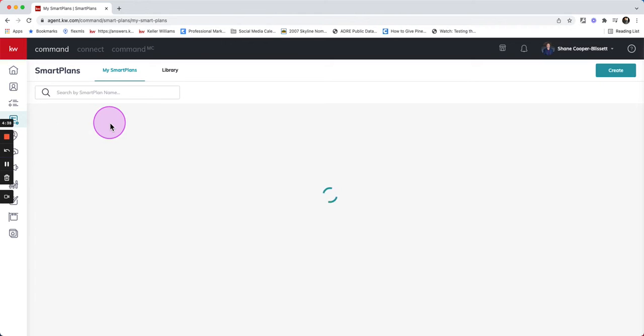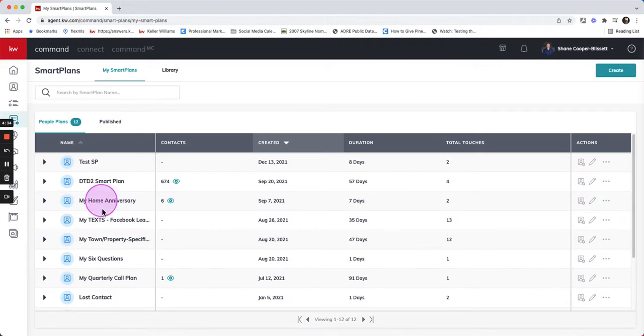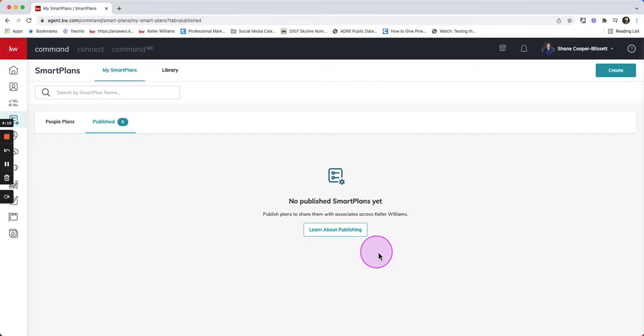When this next screen loads, if you've never done anything in Smart Plans, this will be completely empty, and that's quite all right. What you're seeing here are smart plans that I have already downloaded and/or created myself. When you've created your own smart plan, you have the option to publish it and share it with other agents. I have not done that yet.